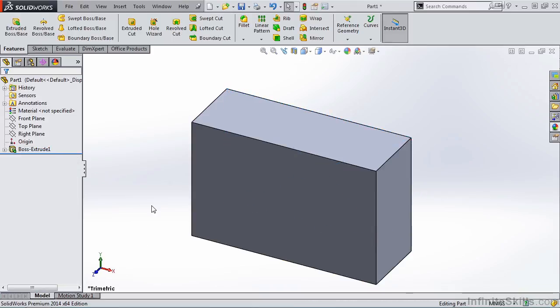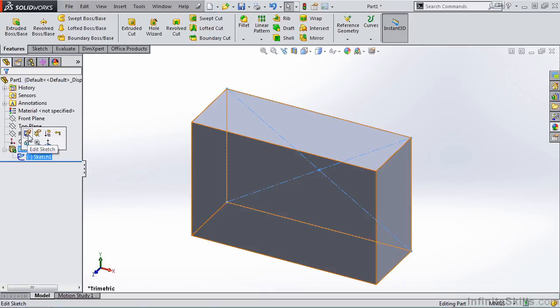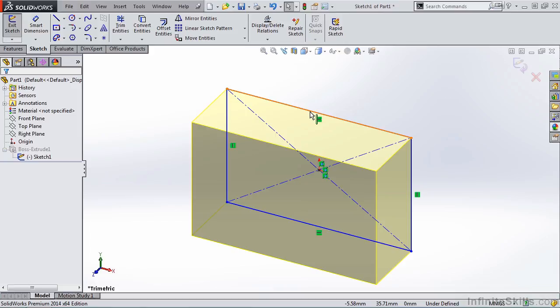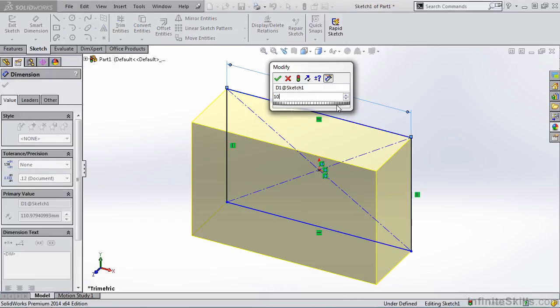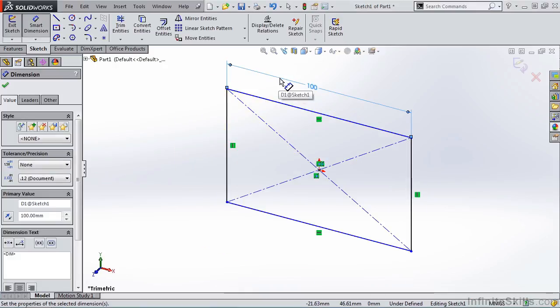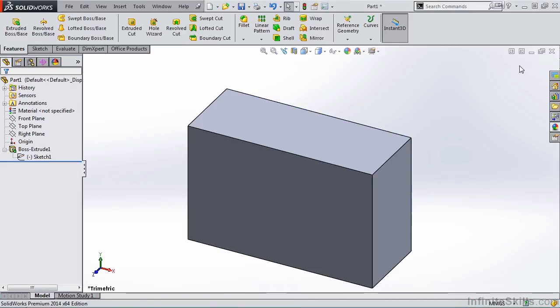Now let's take a look at the Feature Manager tree. If I expand the Feature Manager tree and select the plus sign, I see Sketch 1. That is a 2D sketch I created. At any point in the design process, I can return to this sketch, select the sketch, and then select the Edit Sketch icon, and I can make changes to this sketch. I can add smart dimensions or other sketch features, and when I close out of the sketch, the extrude updates.